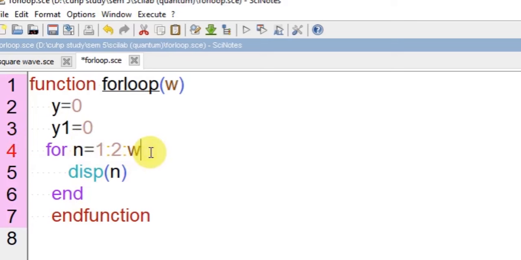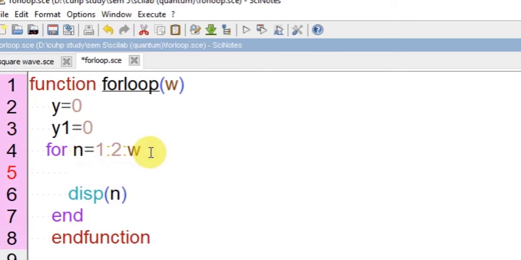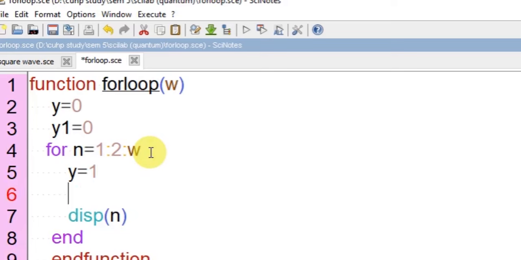Now what we will do is this. So we will write y equals 1. Okay. And we will write y1 equals y1 plus y. So what happened is this. We have just initialized a variable. We can write y equal to 1 in here too, but I just like writing it in here.